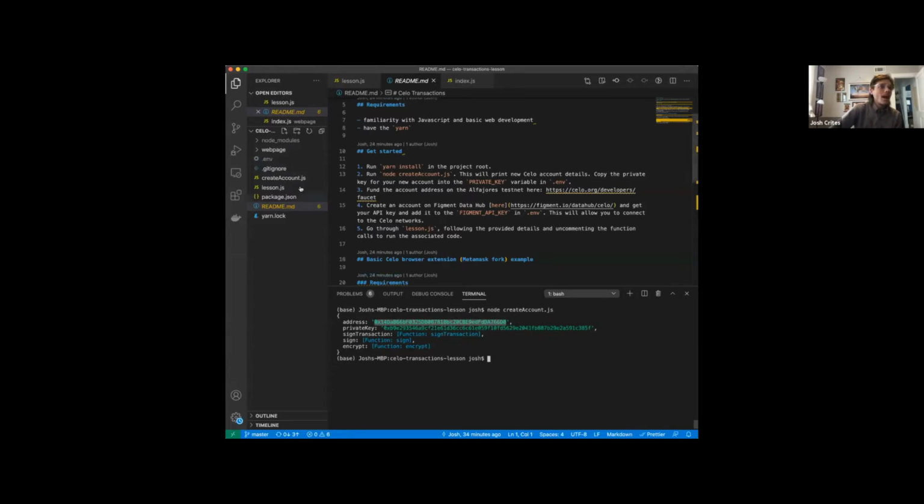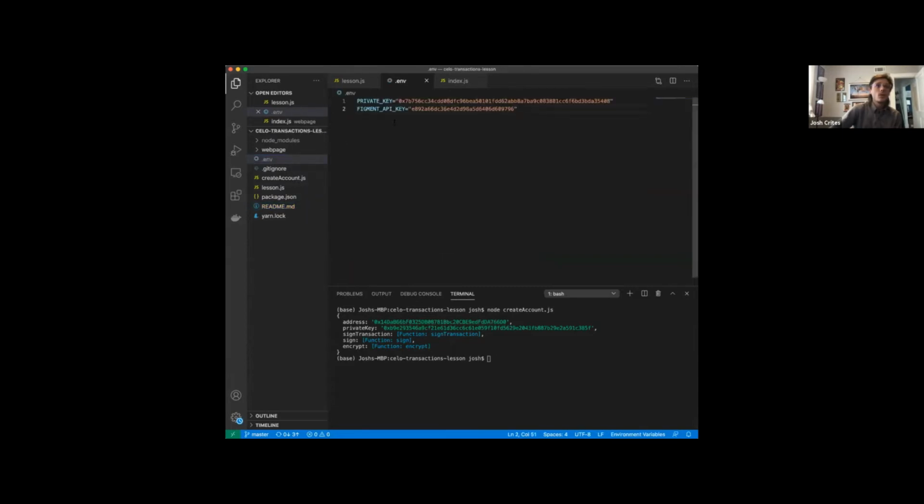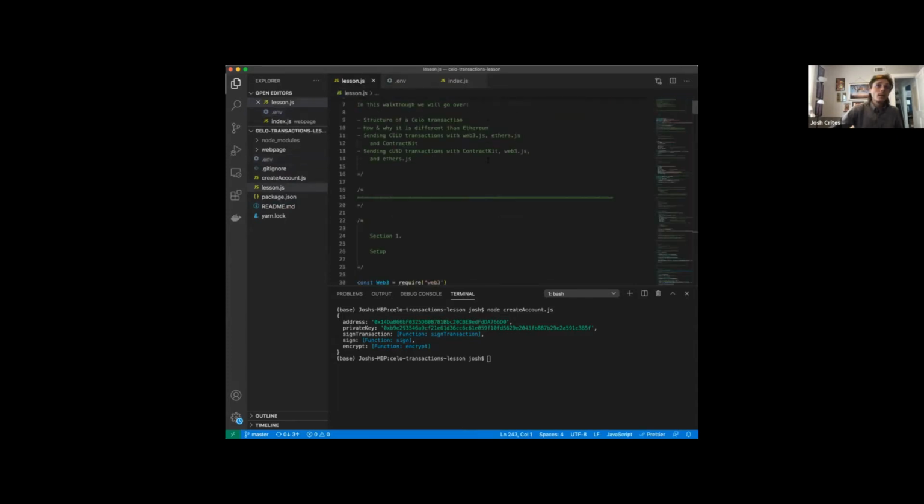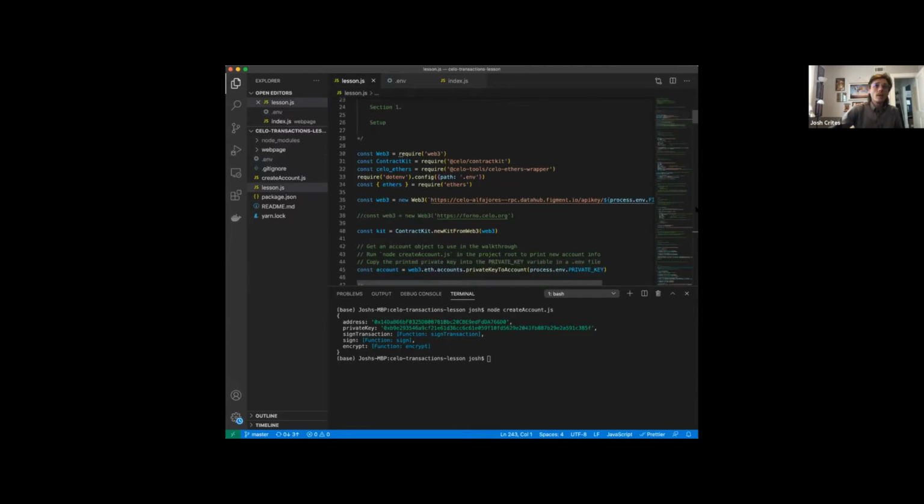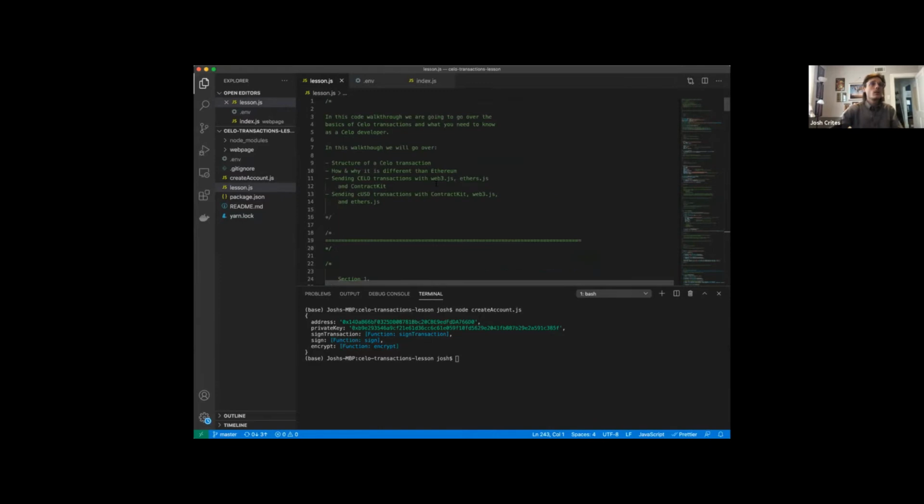So I store this information in an environment file, which is just a way that we're going to import this into our lesson. So I have a private key here. And this is a good practice just for keeping your private key in one place that's not shared anywhere. And then in the actual lesson, I import the private key into this file for signing things. So we'll get to that in a second. But that's just how you get started with this.